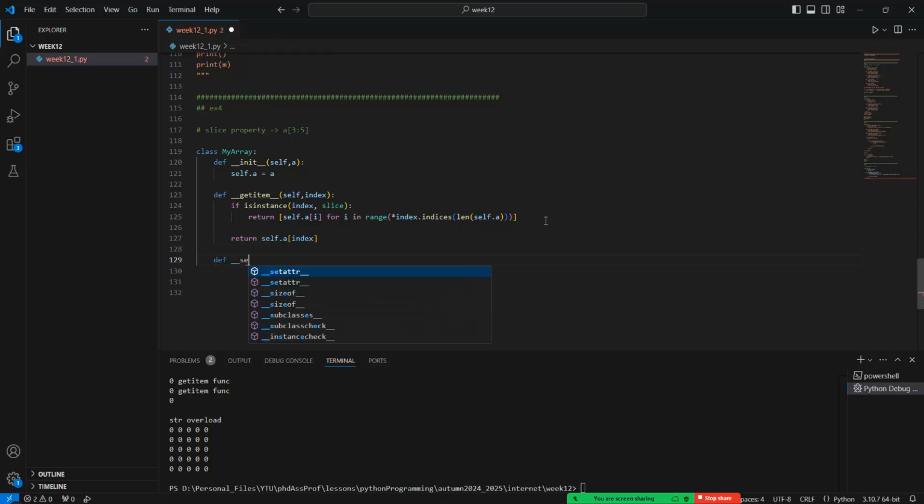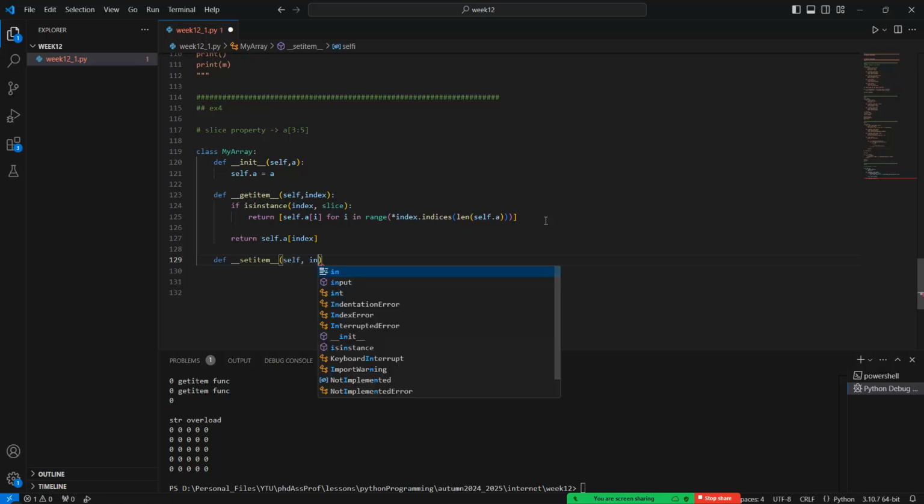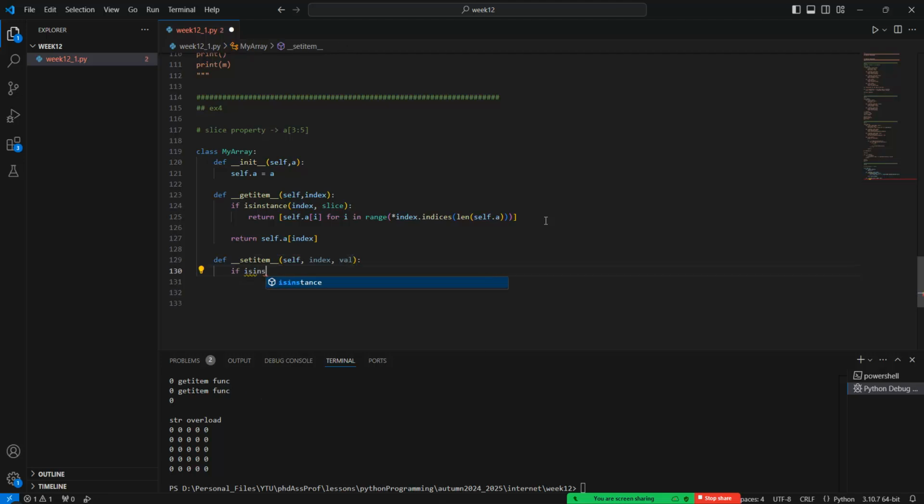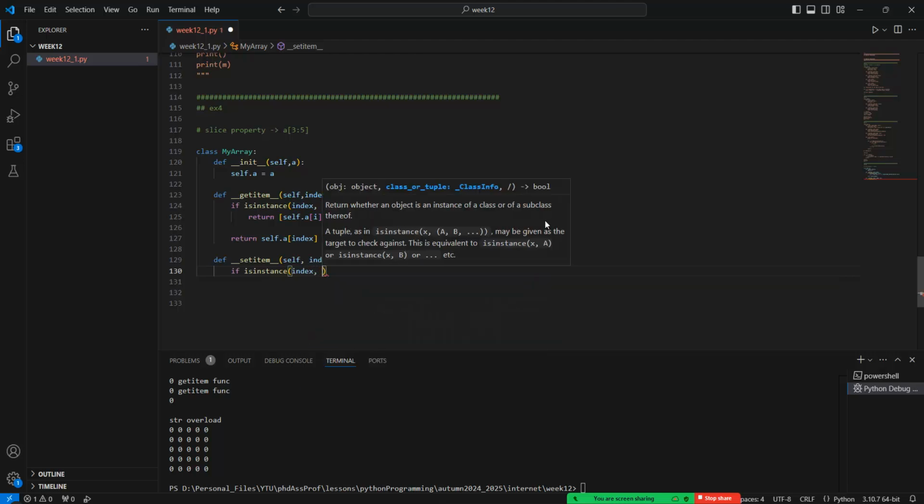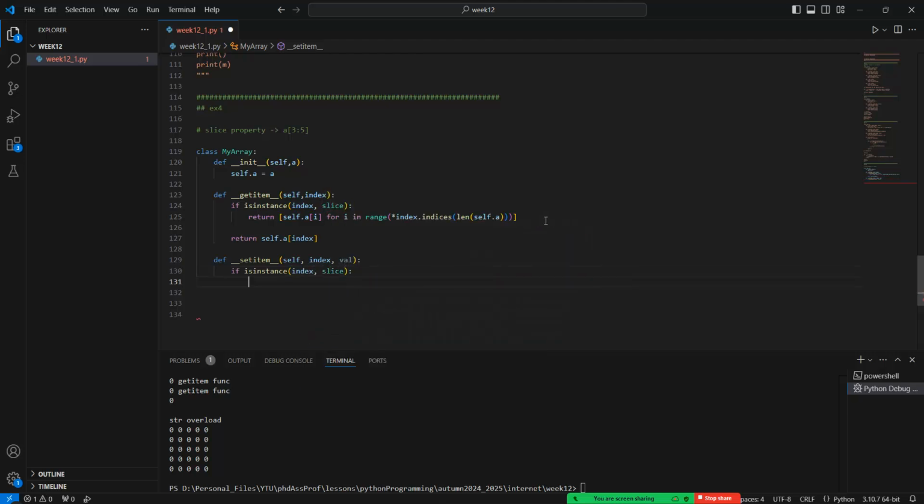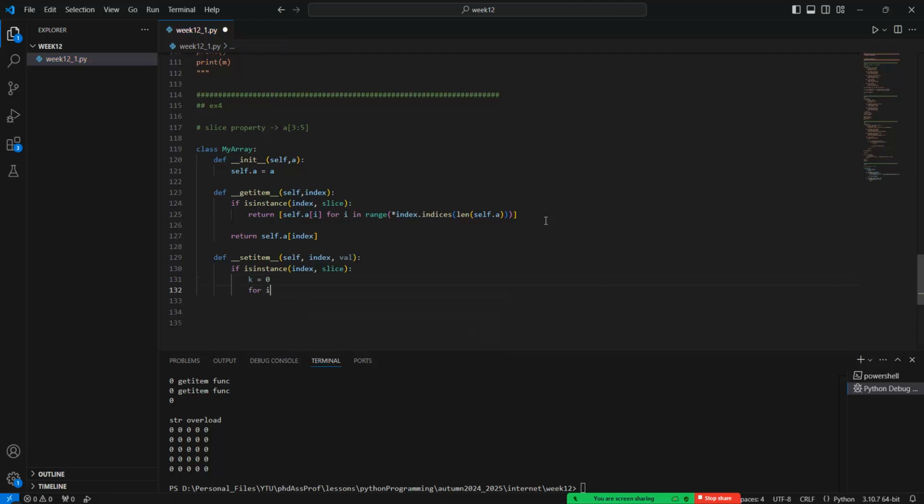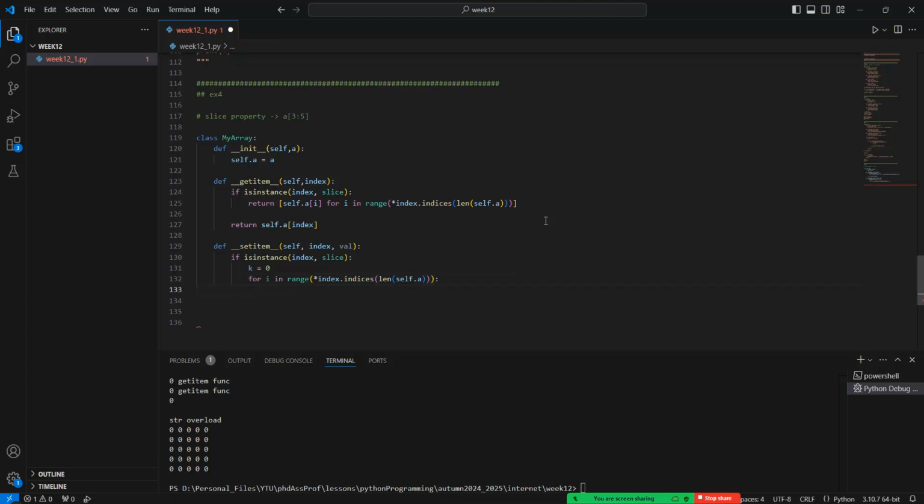And so after that, if the set item is given in here, self index and val, and if is instance index slice, okay, and so the k is equal to 0, and for i in range of star. What is the meaning of the star, guys? Just remember the previous lesson. What is the meaning of the star?